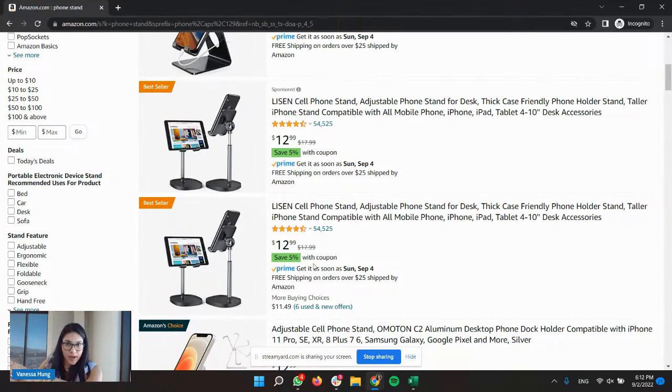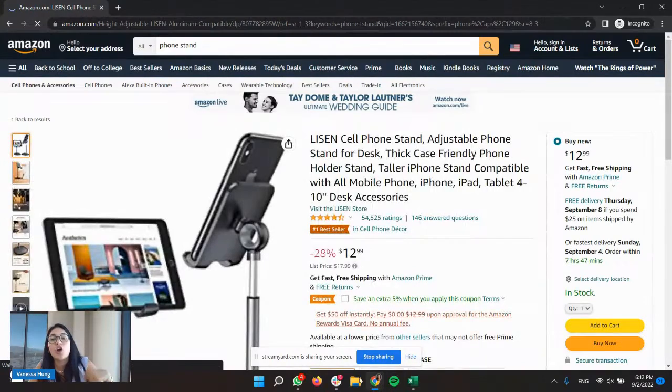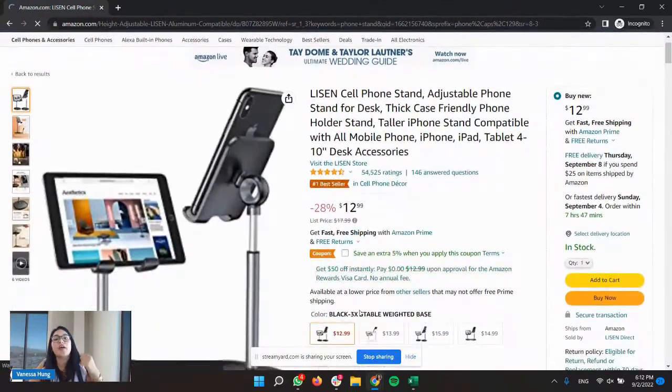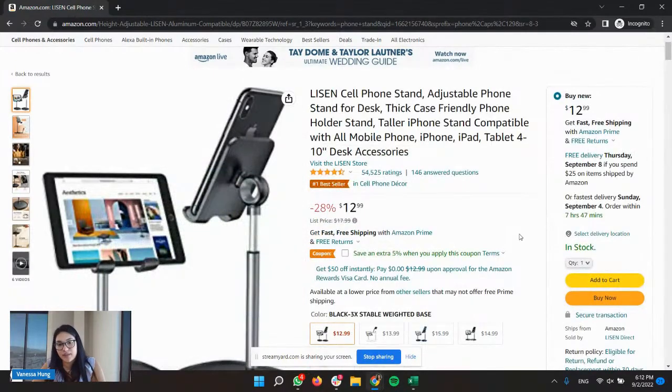17.99 is the MAP price. 12.99 is the list or standard price, and they have a coupon of 5%. So they have a sale on top of that. On top of the 12.99, they have a sale of 5%. And look at that, the chocolate example didn't have that. But now Amazon is telling me that this product costs 28% less than the manufacturer.